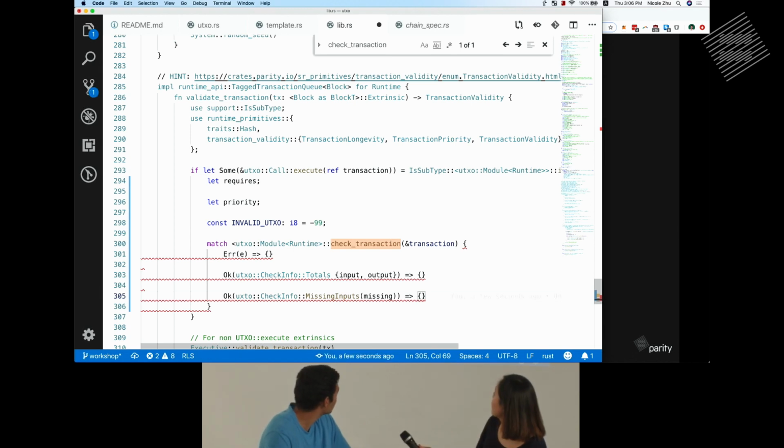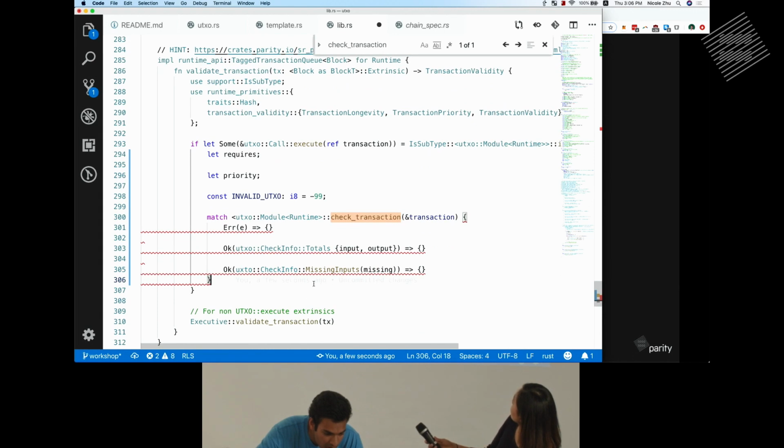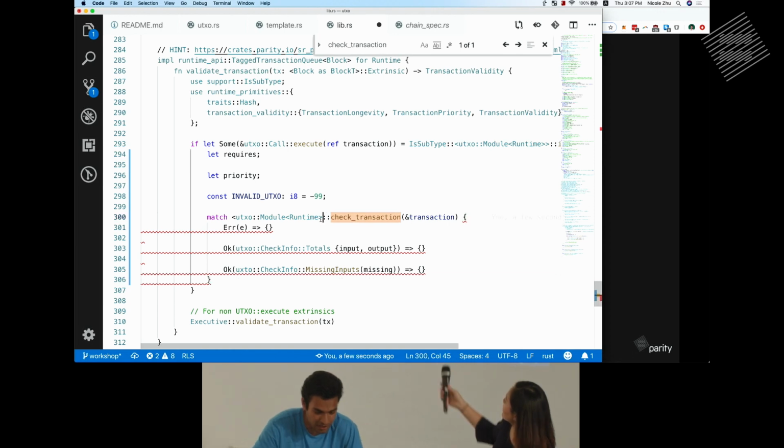I think you're missing an angle bracket after the runtime, I guess. Line 300. Oh, yeah. Oh, here. Yeah, yeah. Okay.